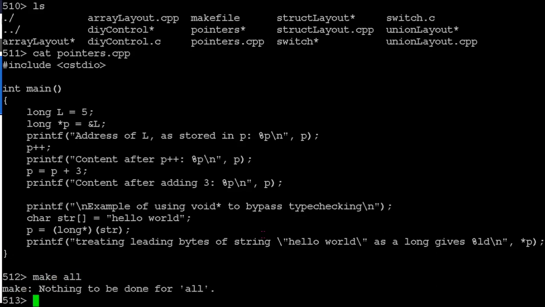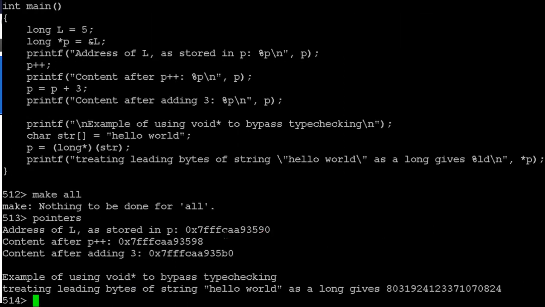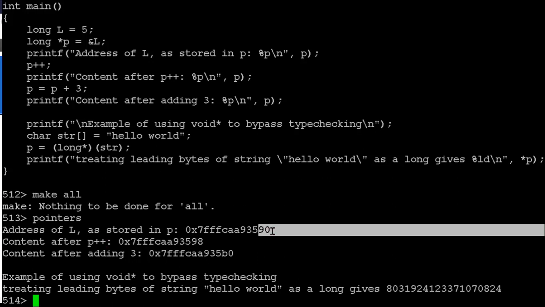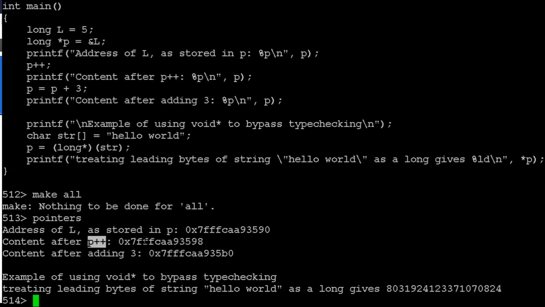Let me just make sure everything's up to date here, and we'll try running this beastie. In this particular case, we're printing L, we're printing its address, and then we're saying, okay, if I use P++, if I do an increment on it, where's it pointing? Well, we see the address has gone up by 8, which we know by now is the size of a long. So doing a plus plus is effectively saying, let's increment the pointer by the size of the kind of item it's pointing at.